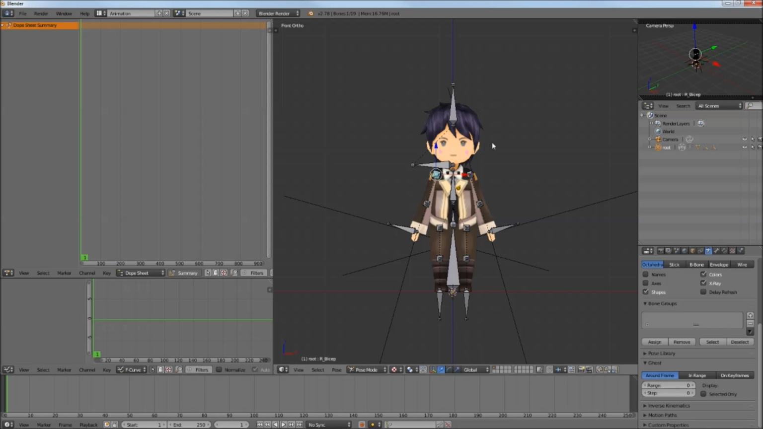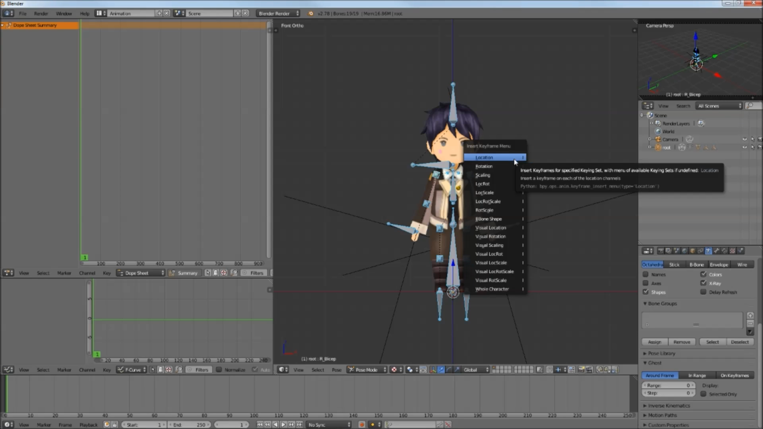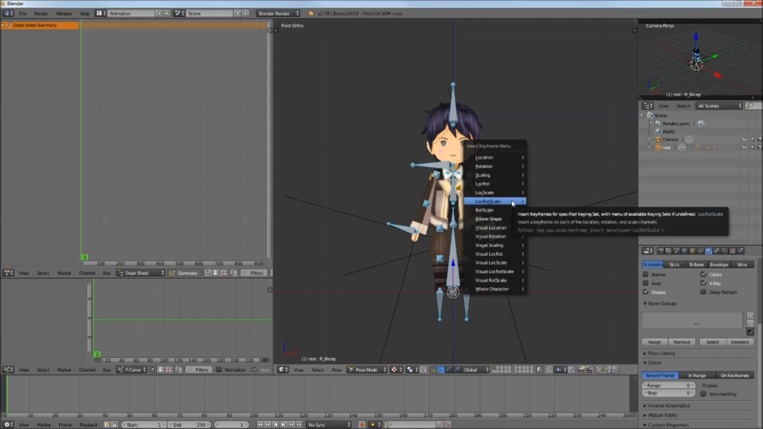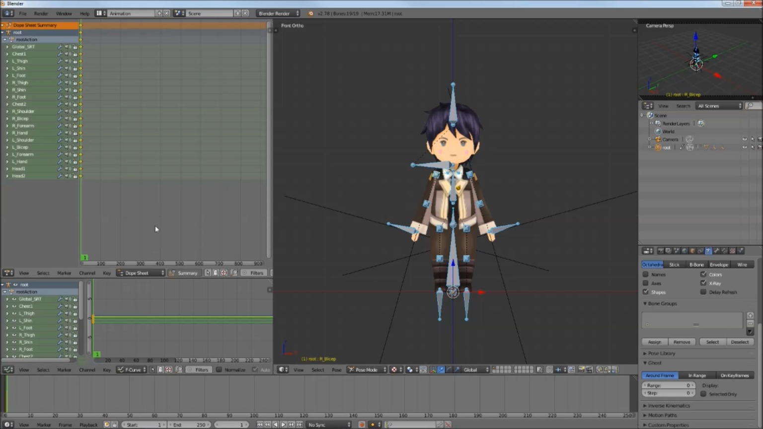Now what I'm going to do is select all bones by hitting A on the keyboard. That will remove the selection, then A again will select every bone. I'm going to hit I on the keyboard and choose Location Rotation Scale. This will save a keyframe at the very beginning for this pose. You have a dope sheet that shows every single keyframe for the pose there.